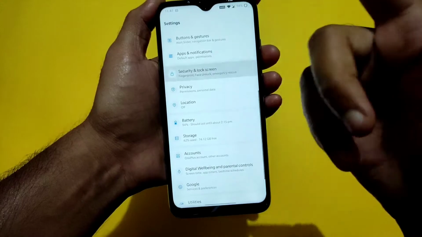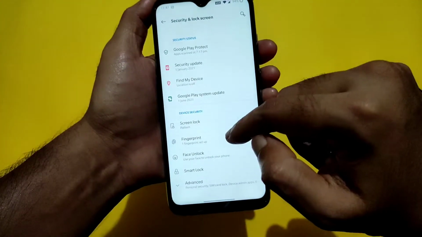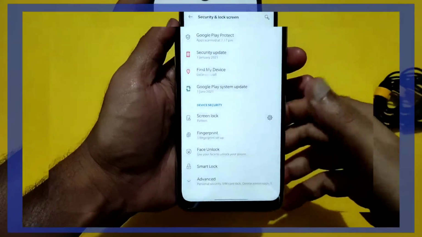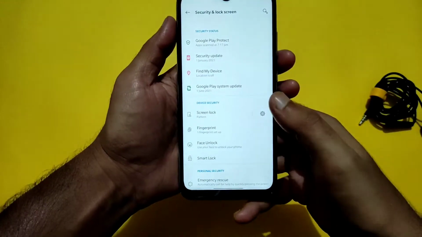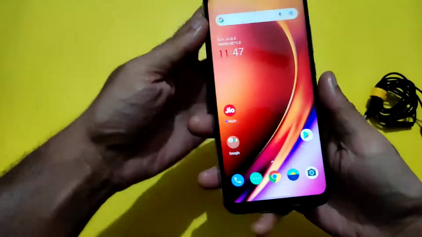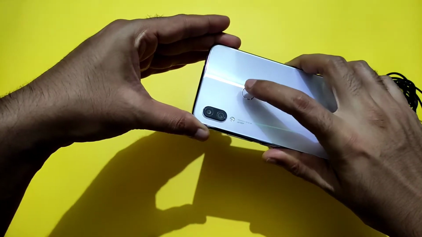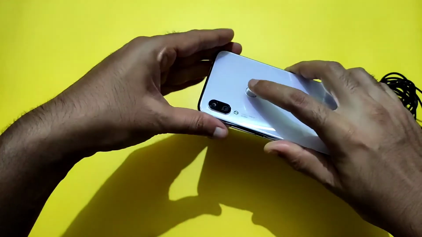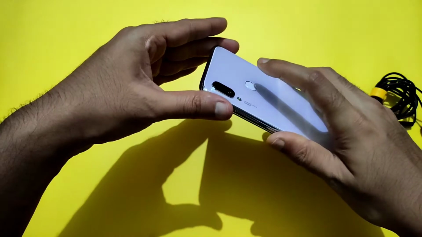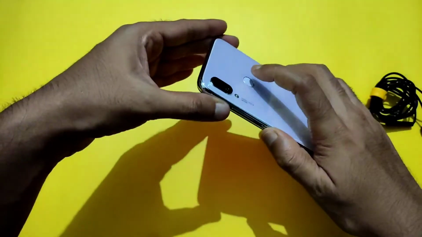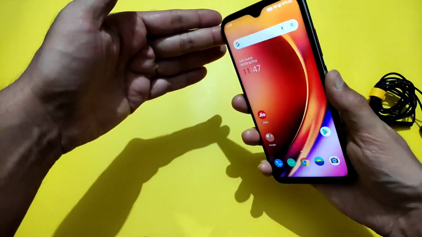And security and lock screen, fingerprint unlock and face unlock is also there. And even smart lock is given. Advanced settings also you get. Let me show you the fingerprint scanner speed. As you can see, just tap to unlock. You need to tap it correctly, then only it gets unlocked.